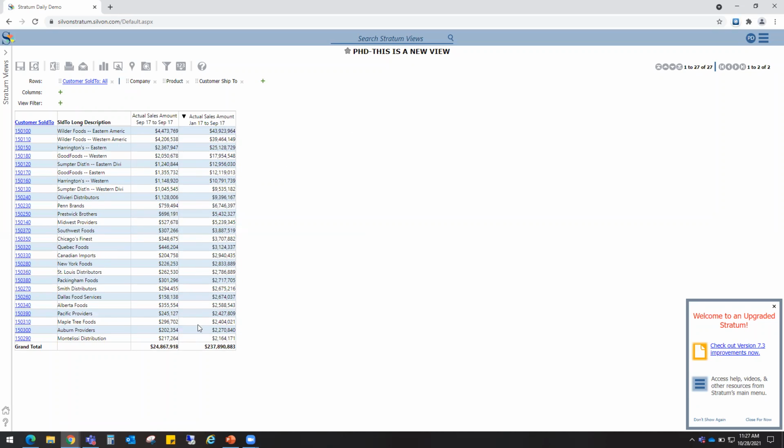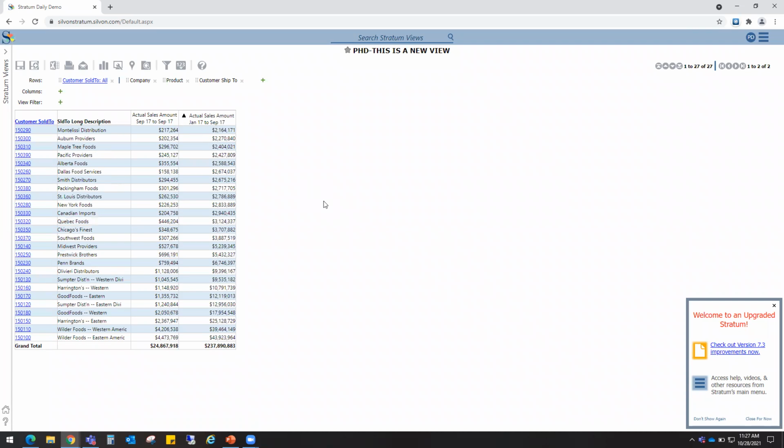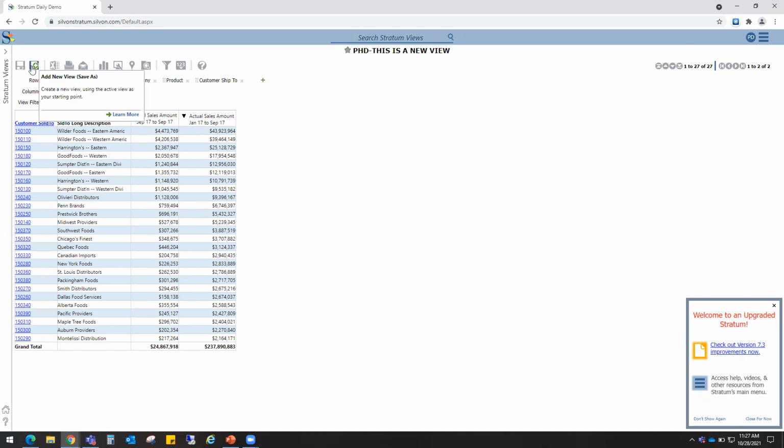A couple things happen. The data gets sorted, descending, and we get a little icon that shows us that as well. And the icon is active, if you will. If I click on it, it's going to switch the sort over. So if I'm doing descending, it's going to go to ascending. Flip it back. Again, I can save it that way.